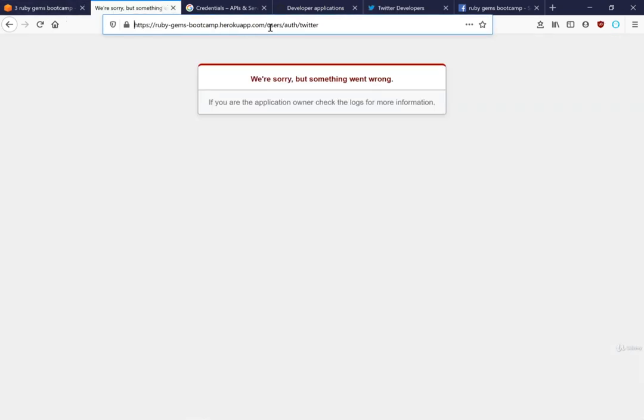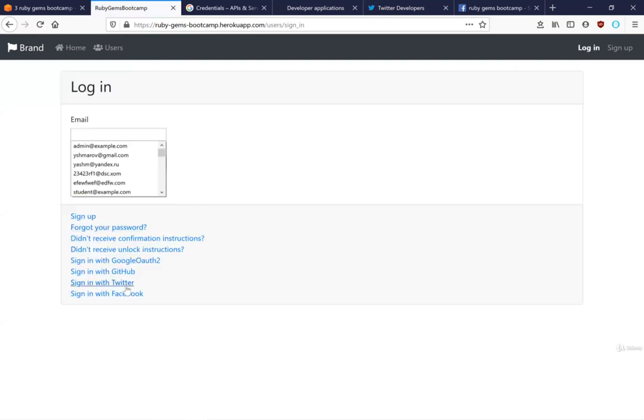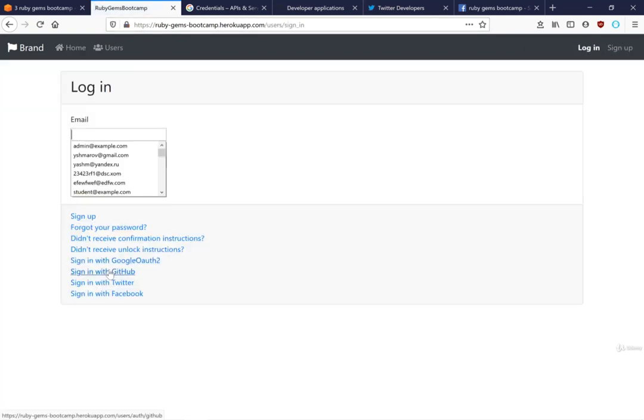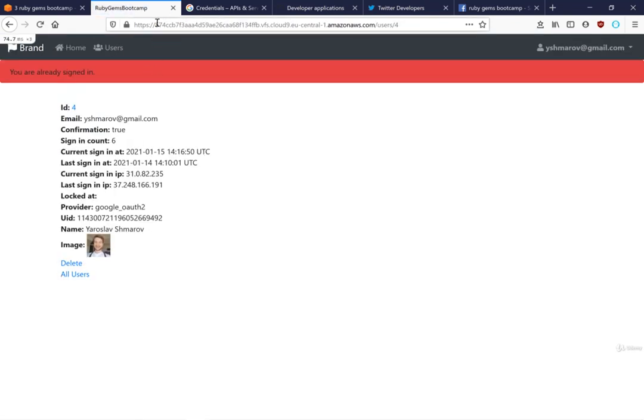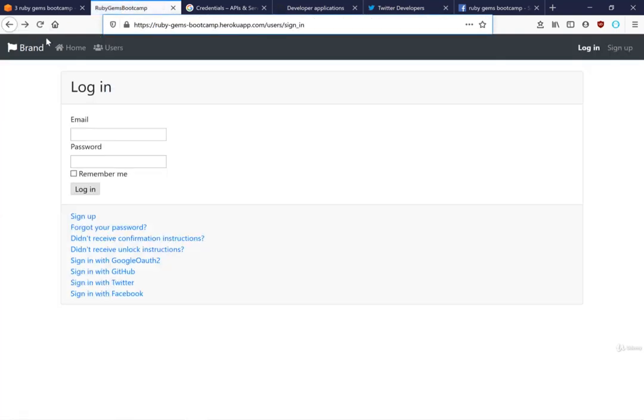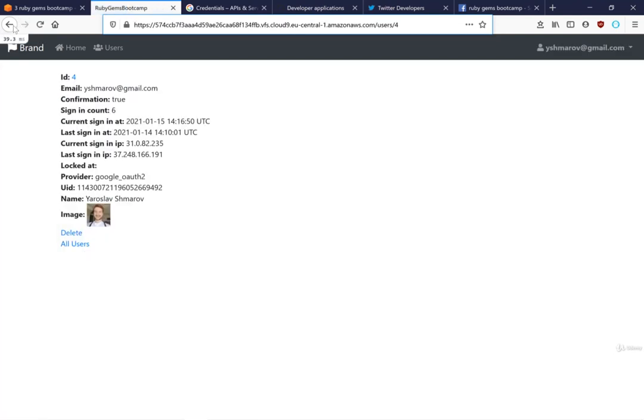Now let's try to log in with Twitter once again. We'll go back, we'll go to log in, we select Twitter, and it works. We managed to log in via Twitter in production. What is left? There is just GitHub left. So we try to sign in, and it actually signed us in into the development environment. So we tried to sign in production, but it signed us in into the development environment.